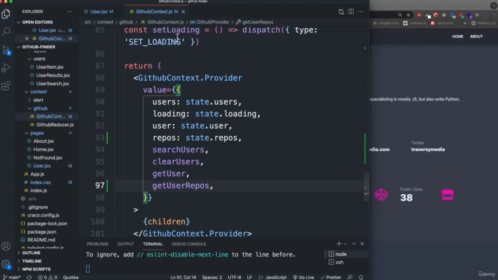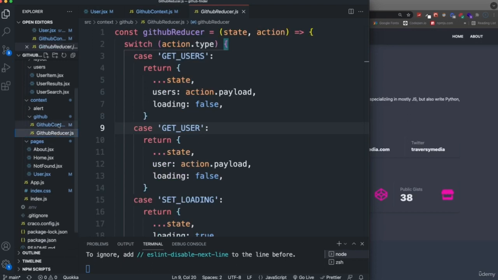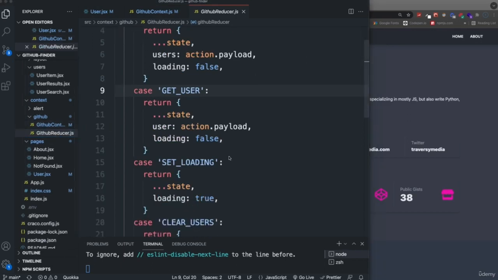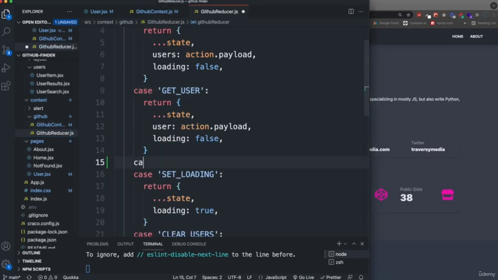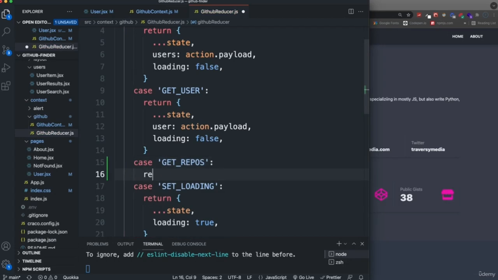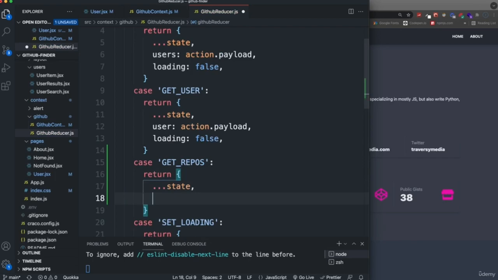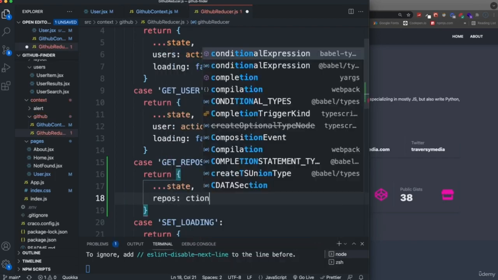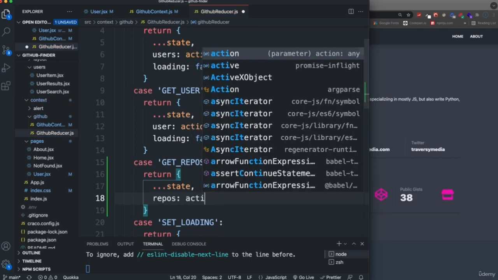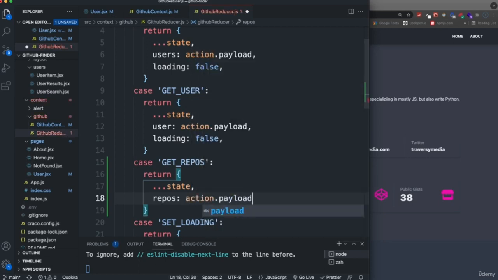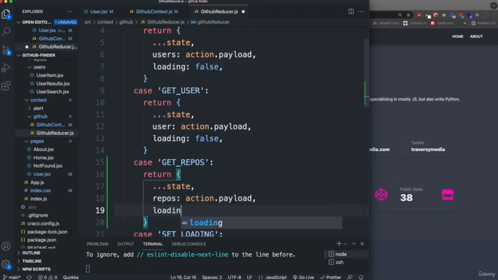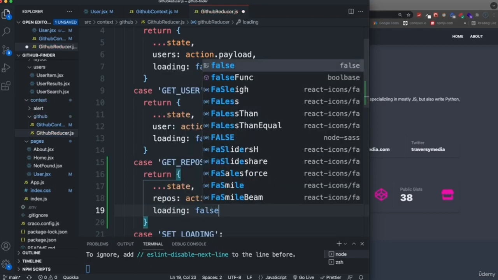All right, now in our reducer, let's go to our GitHub reducer, and from here we're gonna add a new case for get underscore repos. And what we want to return is our state, and then we're going to set repos to action.payload, and then we also want to set loading to false, and that's it.